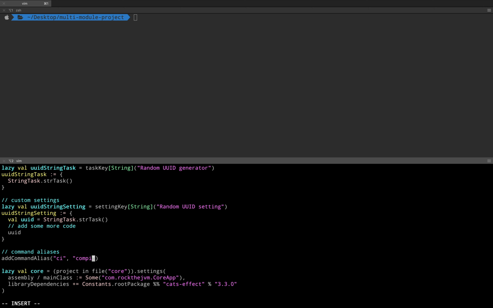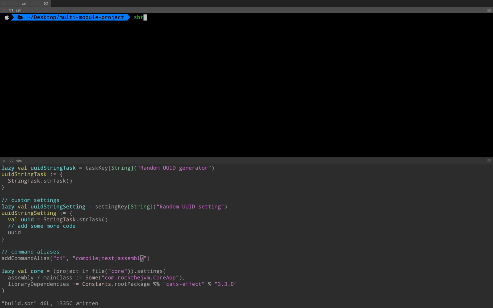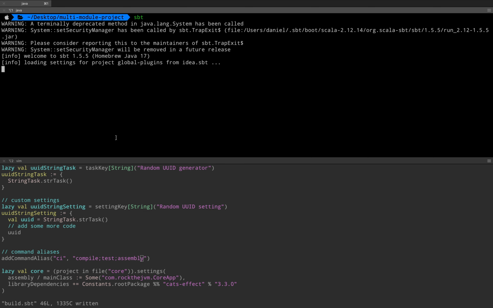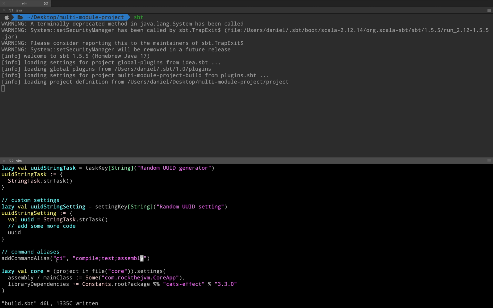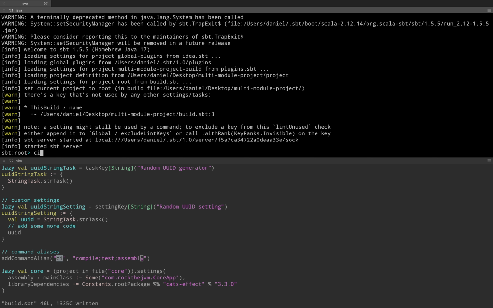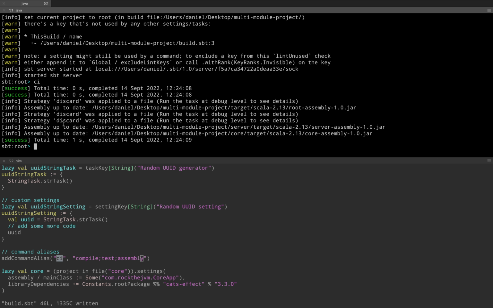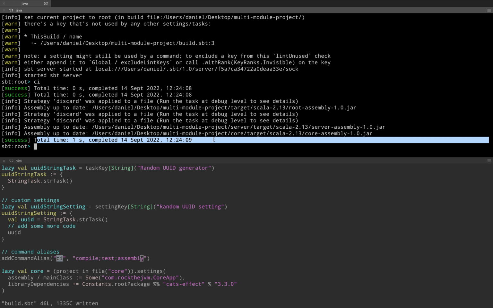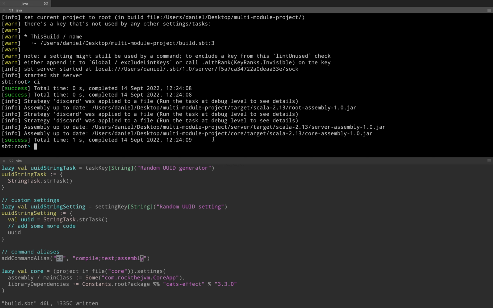For example, compile; test; assembly. Now, let me go write that, and then in my other project, I can start my SBT console. And with the new build SBT loaded, I can use the simple command to run all of these at once. So I can do CI, and then SBT will start compiling my code and then assembling my jars.